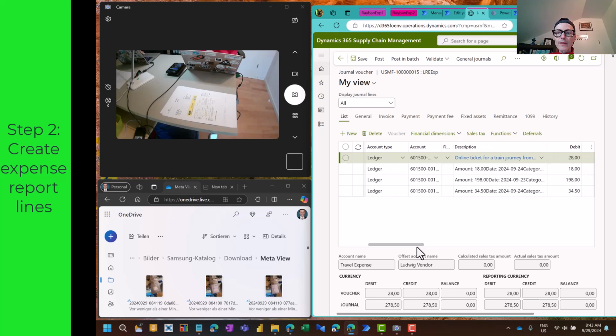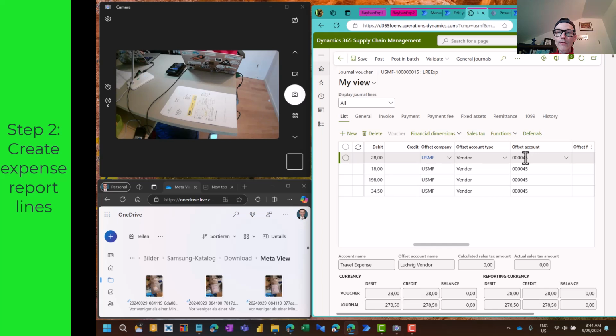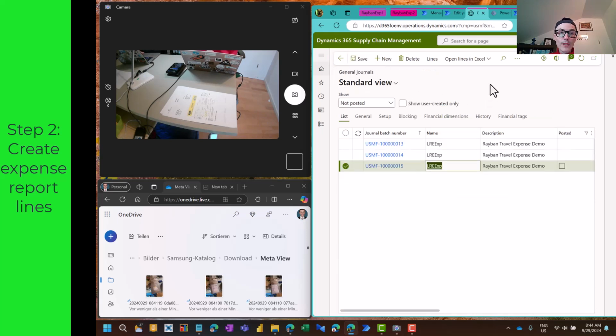You see what happened is here is from the hotel. This was an online ticket. This was from Buzzsprout something. And this one was the taxi. You see, automatically created for you. I have here a ledger account and I have here my vendor account, which is Ludwig, the vendor. I can show you in a second once I hover over it. So all of this is automatically filled. And the only thing that you have to do is post the journal at the end of the day. Okay, so that's it for this short demonstration.